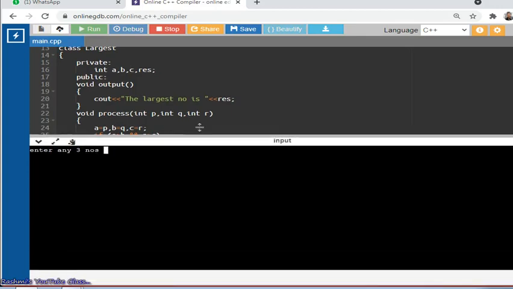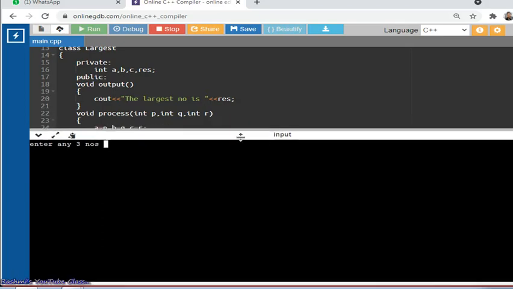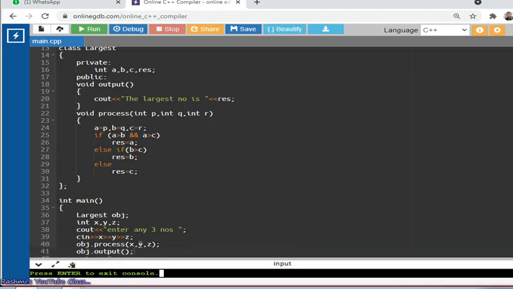Yes, it is running. So it is asking to enter 3 numbers. This statement is showing the students to enter any 3 numbers. It is showing from where? From the main function. So you provide 3 numbers. After you press enter, this process function will run. And the x, y, z values you give will get transferred to here. And the calculation will be done before it stores the value in the original private variables, that is a, b, c. Fine.